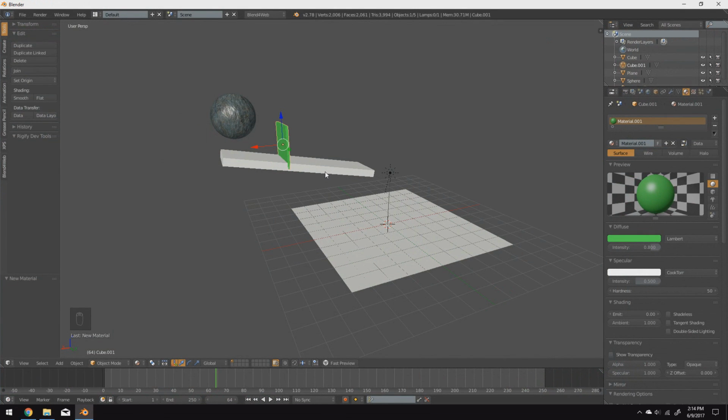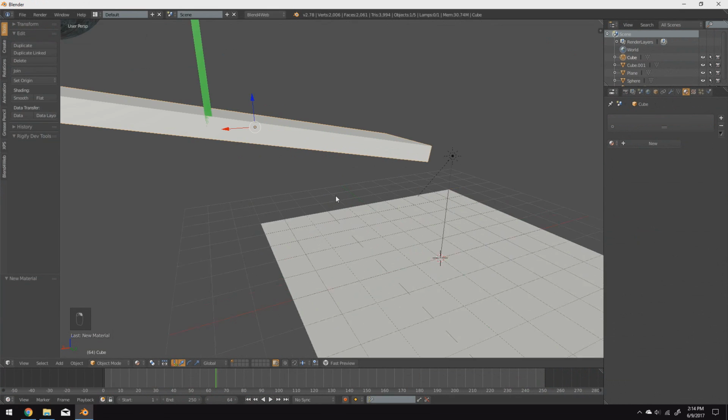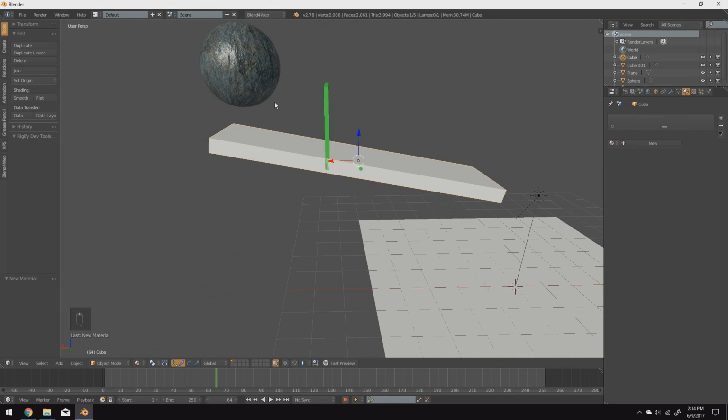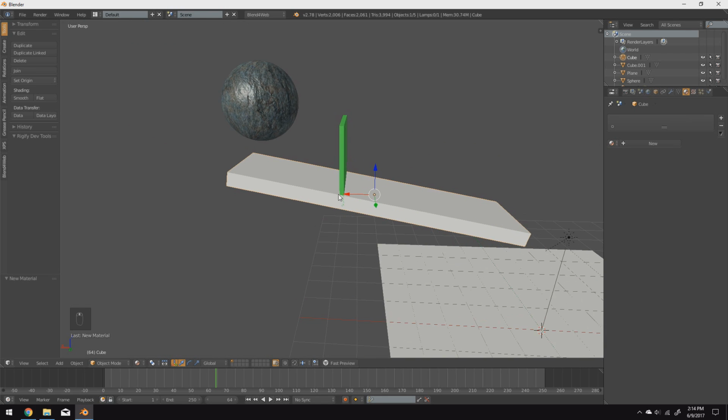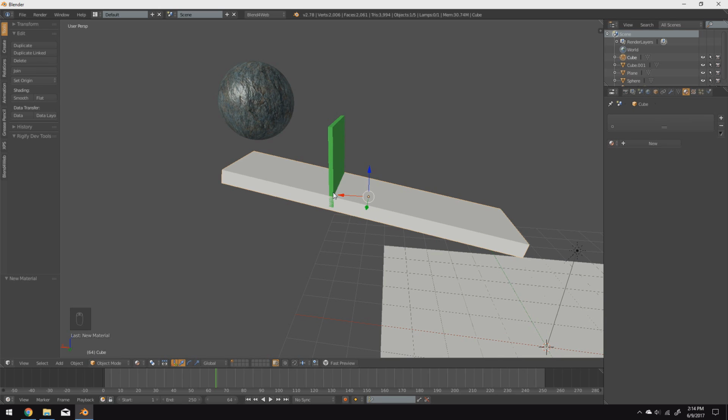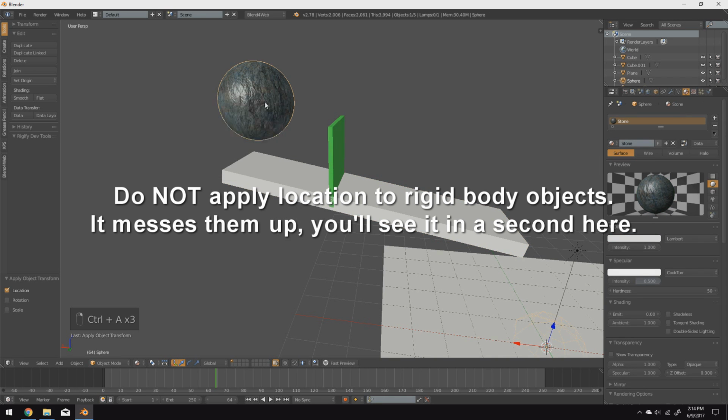So one important thing to keep in mind while working with these things is that if you're working with some sort of material or some sort of object that has physics applied to it, you want to apply its location, otherwise it might have some errors when you actually export it. So to apply the location, you're just gonna press Control A and select location. I'm gonna do this for all of these here.